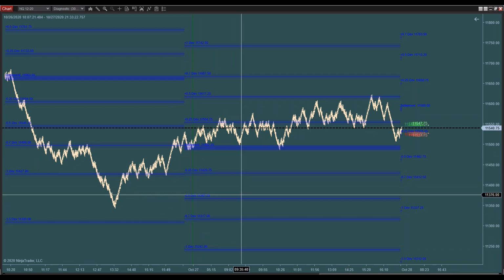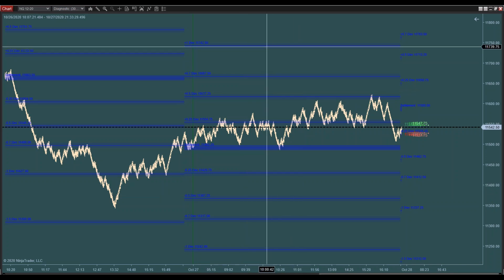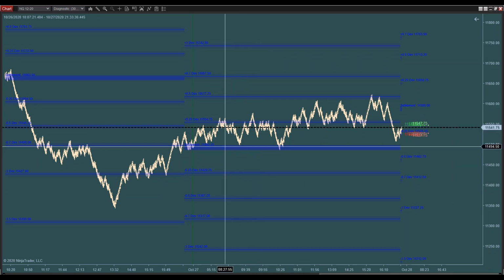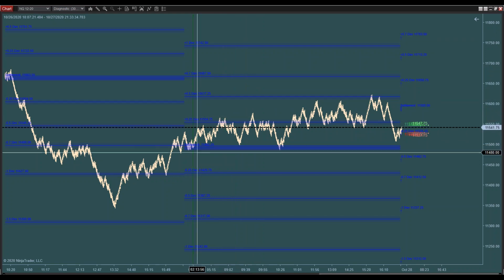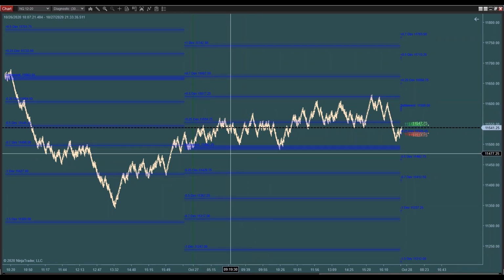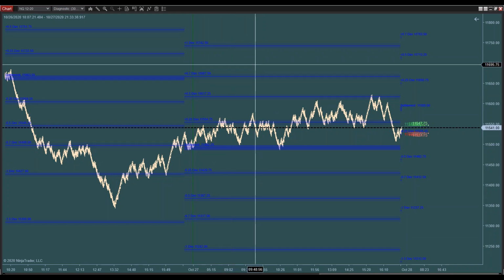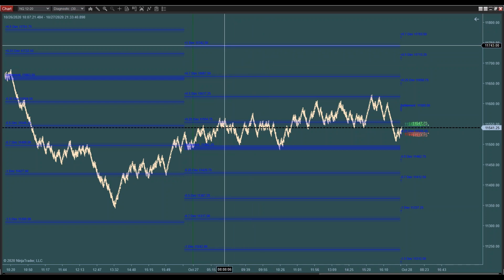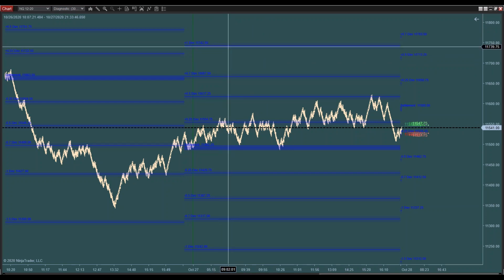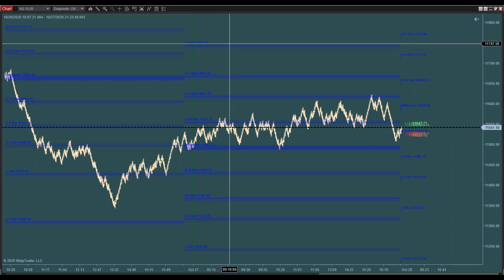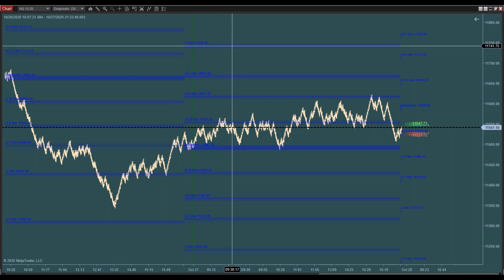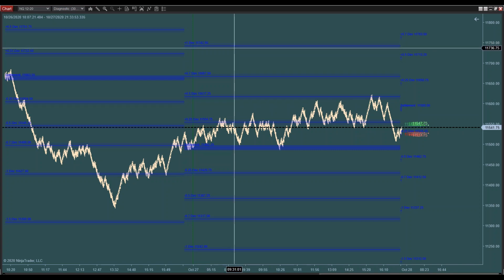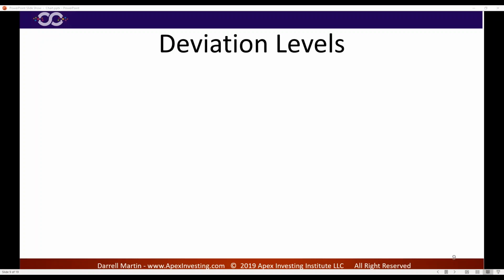Those on your chart are called deviation levels, and that's what they look like. They start from settlement and go up in quarters, basically, and go down in quarters, basically. The actual deviation level is marked with a blue line. You'll notice there's a little shade around it. That's the actual deviation level, but this is the deviation zone, just to be aware of the zone.